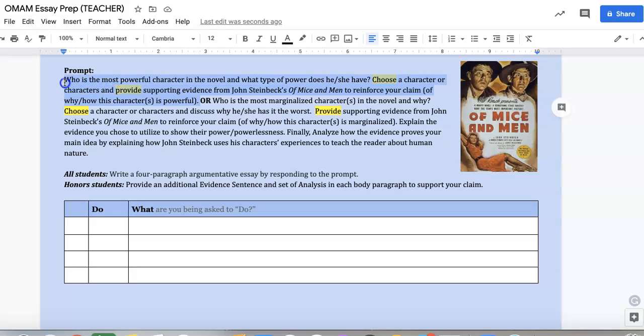If you choose to talk about powerful characters, you're going to pay attention to this part of the prompt. If you're going to choose to talk about marginalized characters, then instead you're going to choose from this part of the prompt. So you'll notice that both of them ask you to choose and then provide. Those two parts are pretty much the same when we go to the do what chart. So let's start with the word choose.